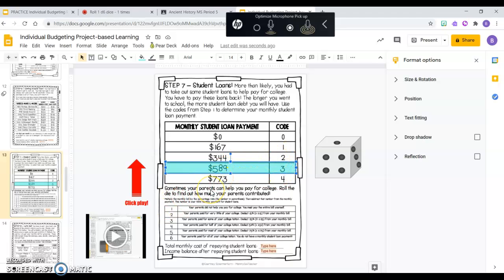Now, sometimes your parents can help you out pay for college. So what you're going to do is you're going to roll the die to find out how much your parents helped you pay for. So I've provided you with a link right next to it in the form of this die. So what you're going to do is you're going to click on this die. It'll open up a link for you.